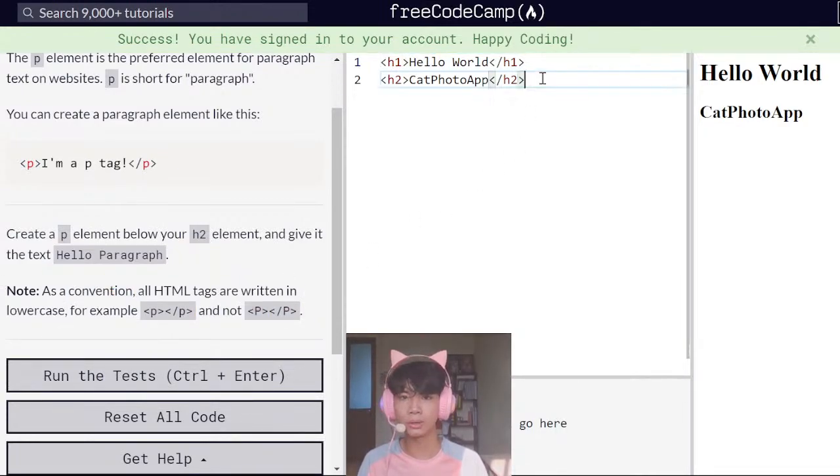Oh, okay, understand quite well. So we create a new element. It is the p tag, the p element. Remember, we need to have an opening tag and a closing tag.